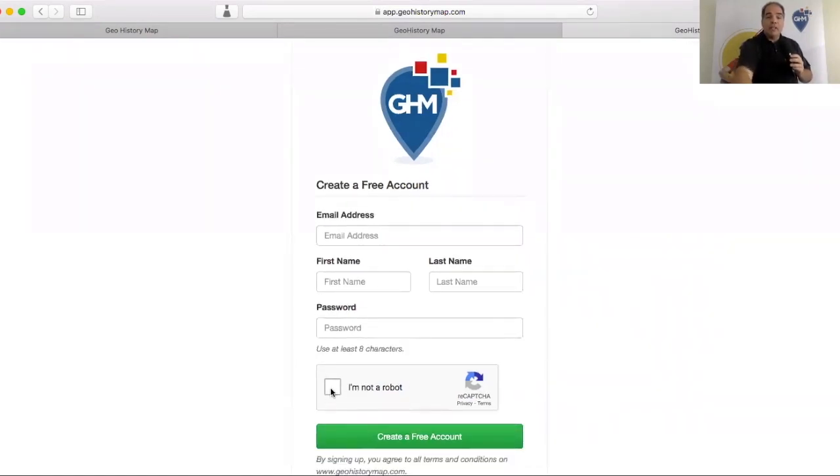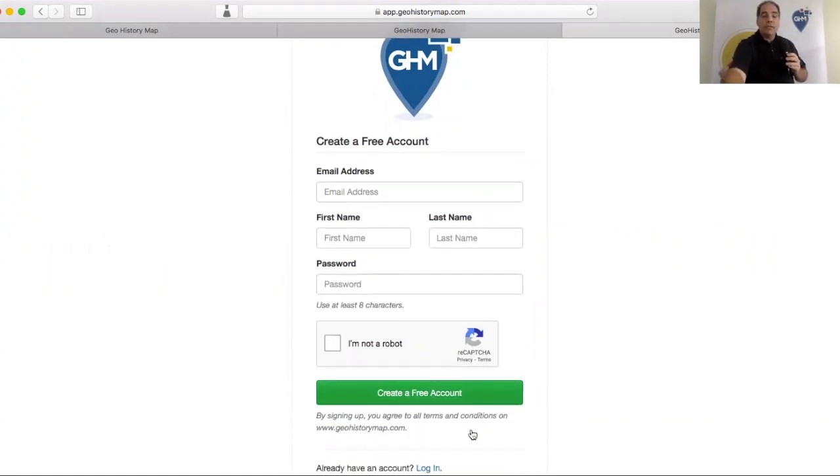Then you finally just press on the I am not a robot, you follow the instructions, and then you press on create a free account. Once you press on that, it will send you an email that you need to confirm. Once you confirm that email, it will bring you back into GHM Academy where you will be able to browse all the free things available in the GHM store. And from there, you'll be able to look at things and even create your own classroom.